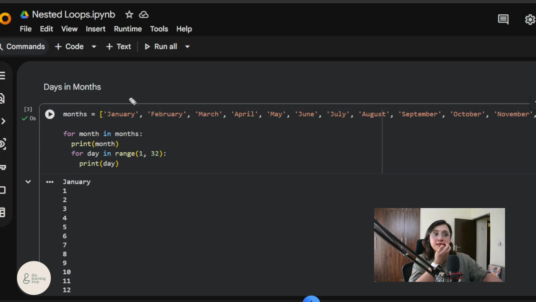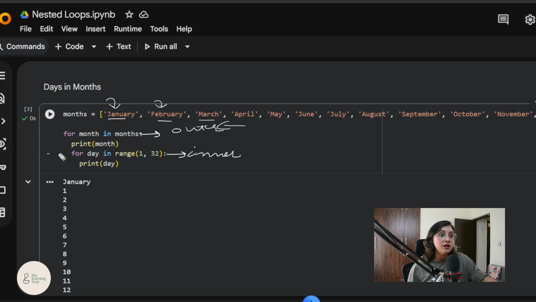So as you can see, we have the outer loop and we have the inner loop. This is the outer loop and this is the inner loop. For every outer loop iteration, so every time it goes to any one of the iterations, which means if it goes to January, March or April, this inner loop should run completely, that it should complete all its iterations for every one iteration of this outer loop.